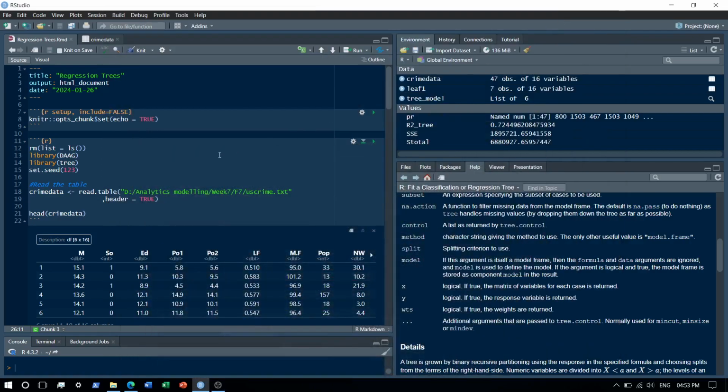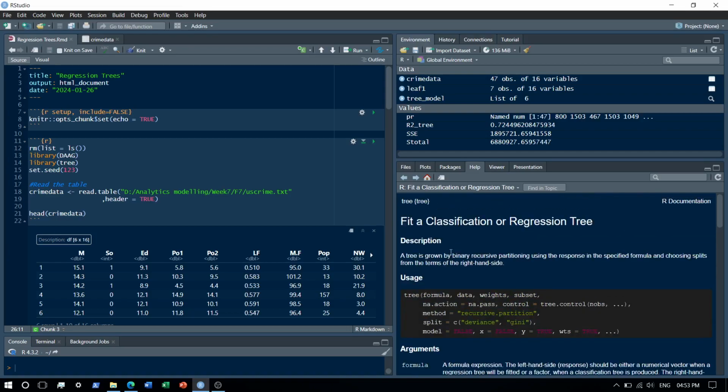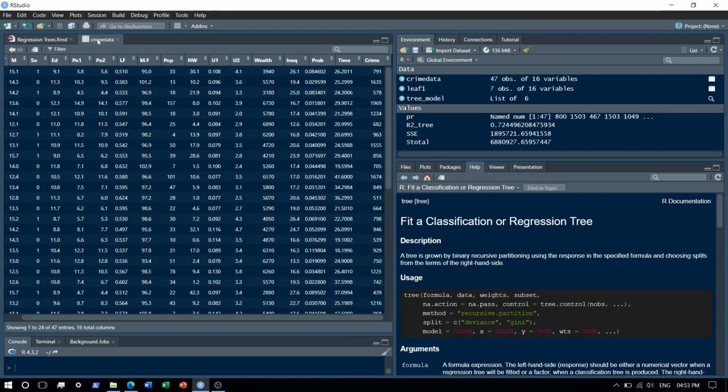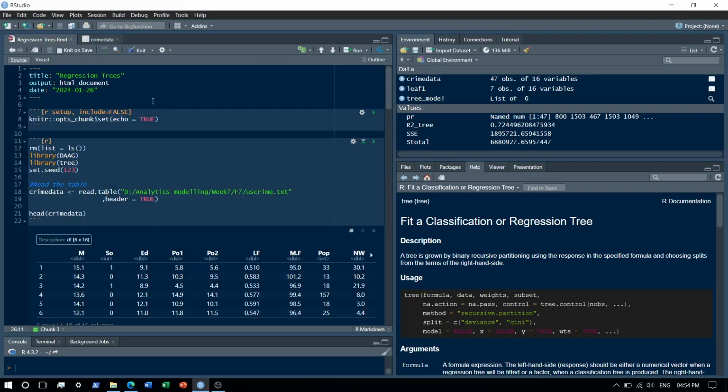Today we'll have a look at decision trees. The data set that we will be using is the US crime data set. It has around 16 variables and 47 observations. Our target variable is crime. As you can see, the output is continuous, so we'll use the decision tree for regression.